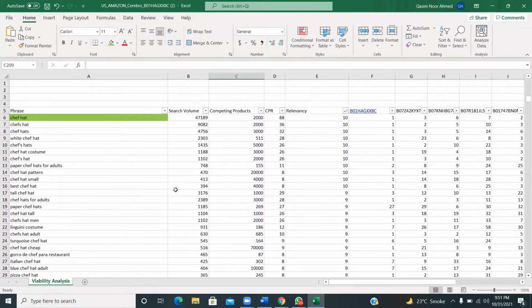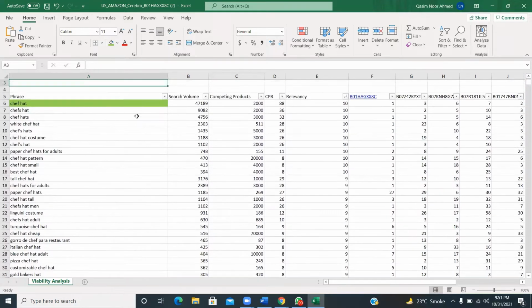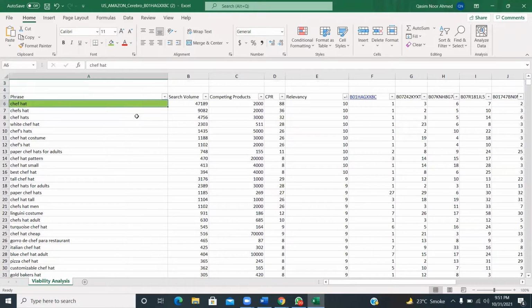So let's see how many keywords we have right now. We have got around 197 keywords. As far as viability analysis is concerned, the main purpose or importance of getting a lot of keywords is similar to that of doors to a product. More keywords means more doors towards reaching a particular product.